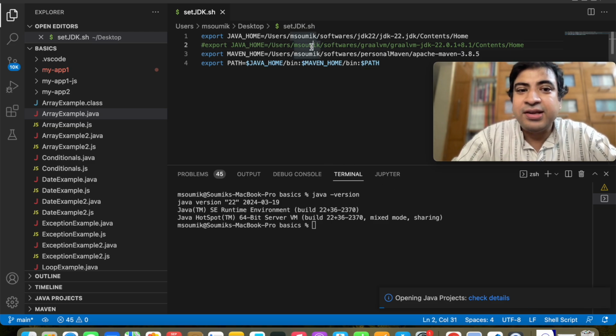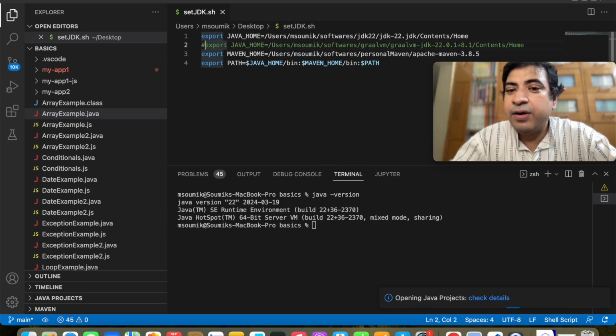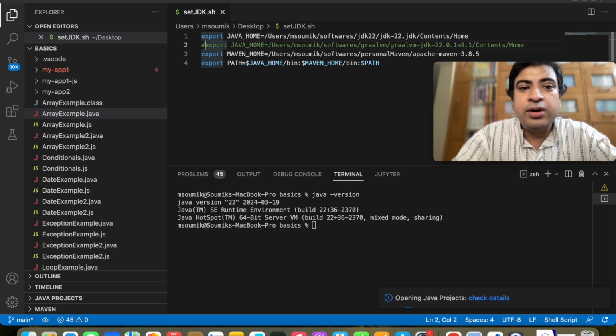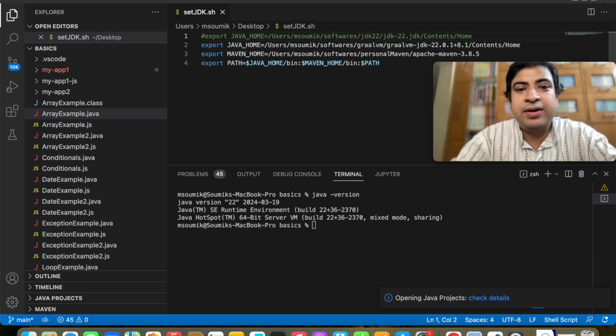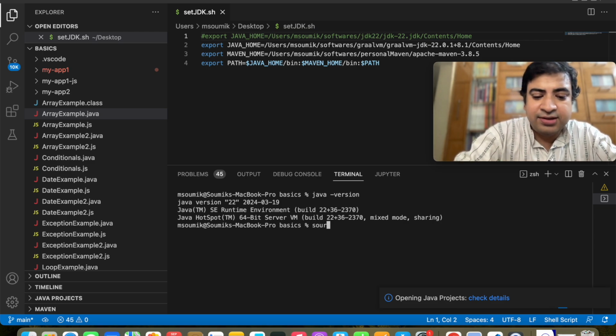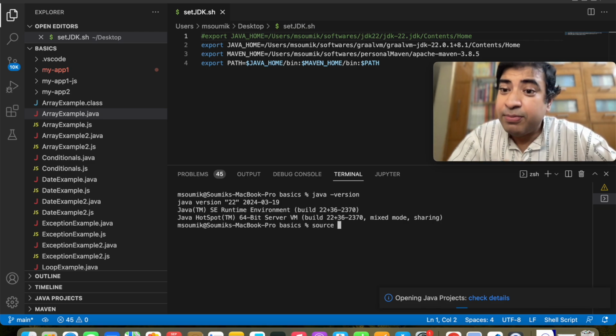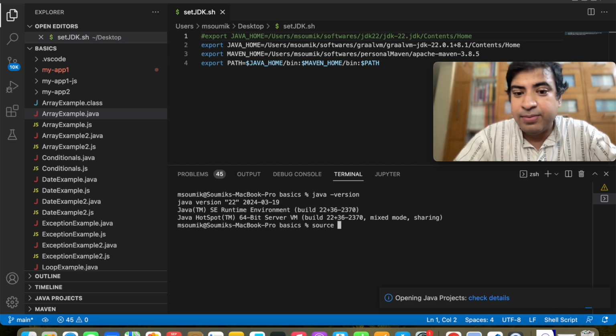Now let me change that. I have two different versions of Java. So now I will set this version of Java in the path and rerun that. First I will again run the script so that it modifies the path environment variable.